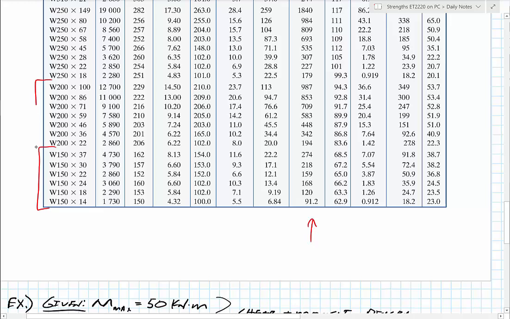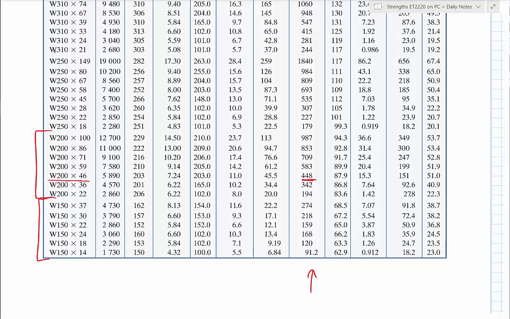So I go up to my next block of beams, my 200, and say, which one has at least 400? And I see this guy right there, which is a W200 by 46. So I make note of that. Let me just do all these at once. And then I do the same thing with the 250s. I go up to at least 400, so it looks like it's a 250 by 45.